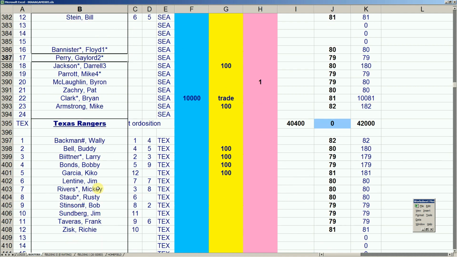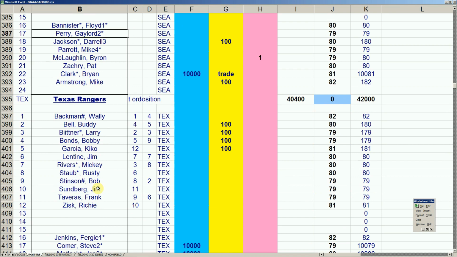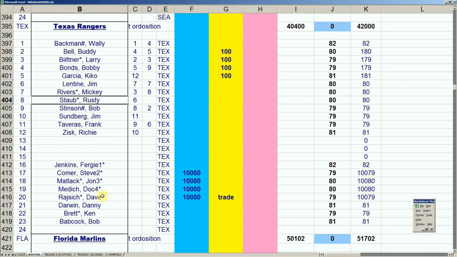Some nice players there. The Rangers, interesting team. They do have Bobby Bonds, Buddy Bell. Bobby Bonds and Buddy Bell. They got a nice Wally Backman card they took away. Mickey Rivers, Rusty Staub. That's some nice players there. Fergie Jenkins getting old in Texas after wearing out his welcome in Chicago.